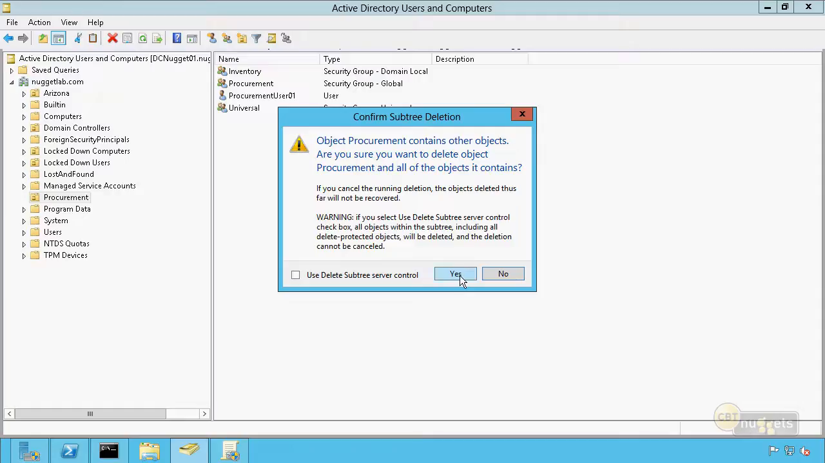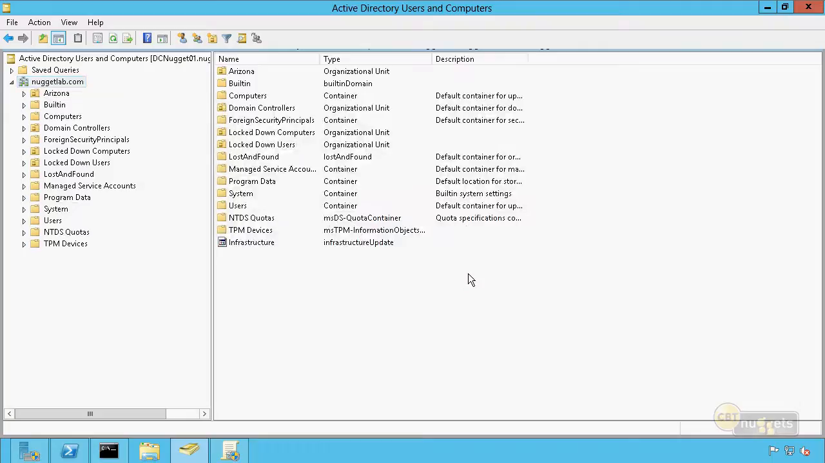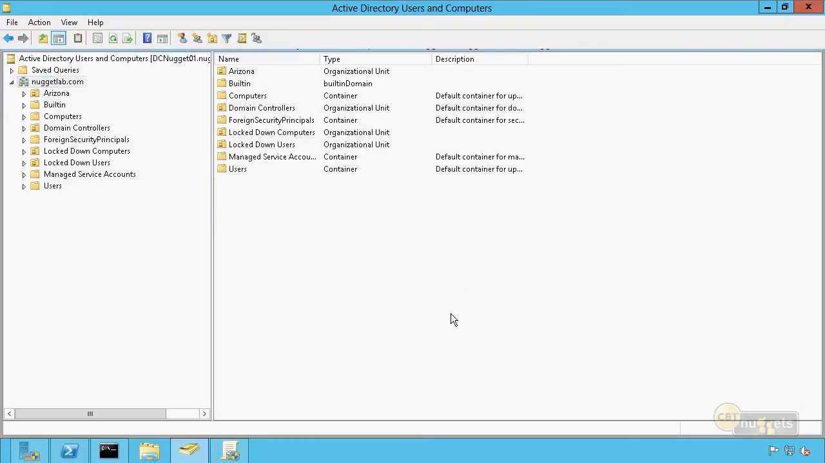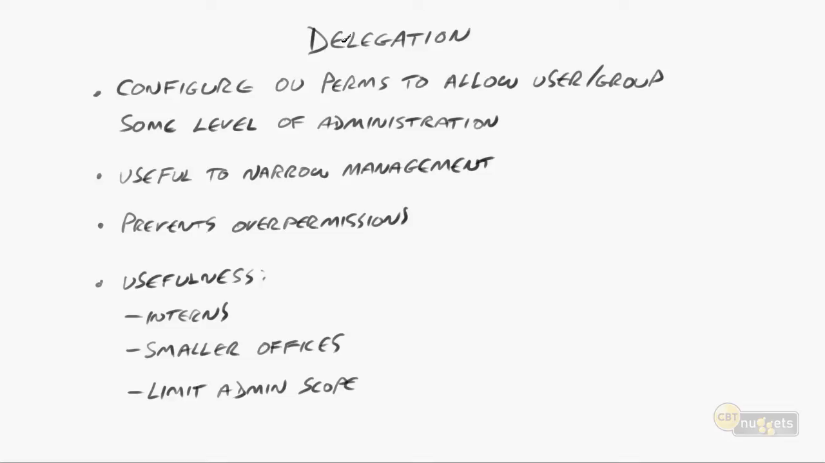Okay, but I don't have anything else in there for other organizational units, just those accounts. So I'm going to click on Yes. And now notice that we've completely gotten rid of that procurement organizational unit. All right, let's talk here about delegation.